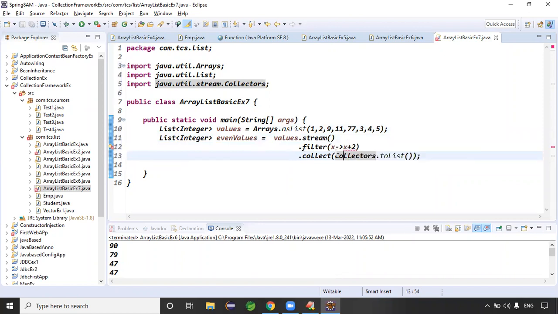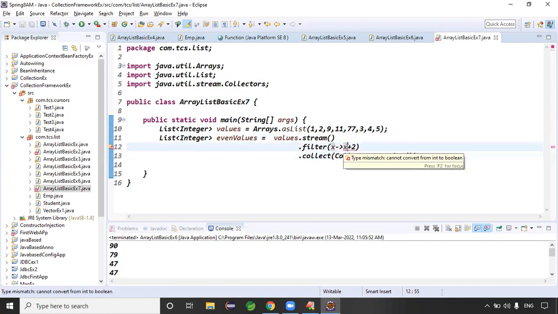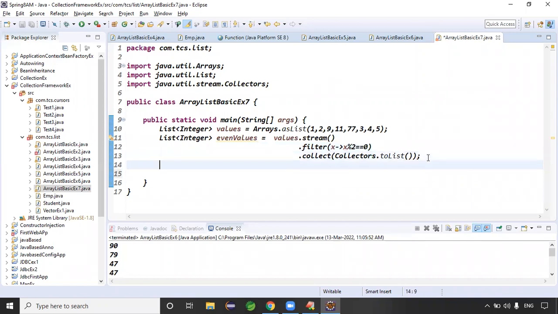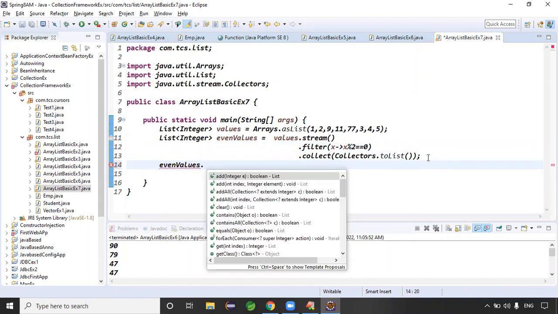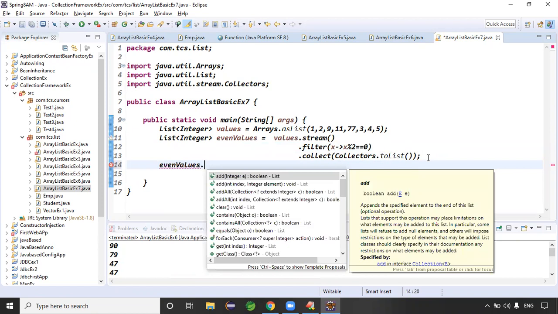Why? Listed as list, like filter dot filter x arrow x percentage 2 equal to 0. Here, filtering already, right? If x percentile 2 equals 0, then it's filtered, right? Exactly. Guys, then on the even values, after filtering, for every element you can apply the +2.